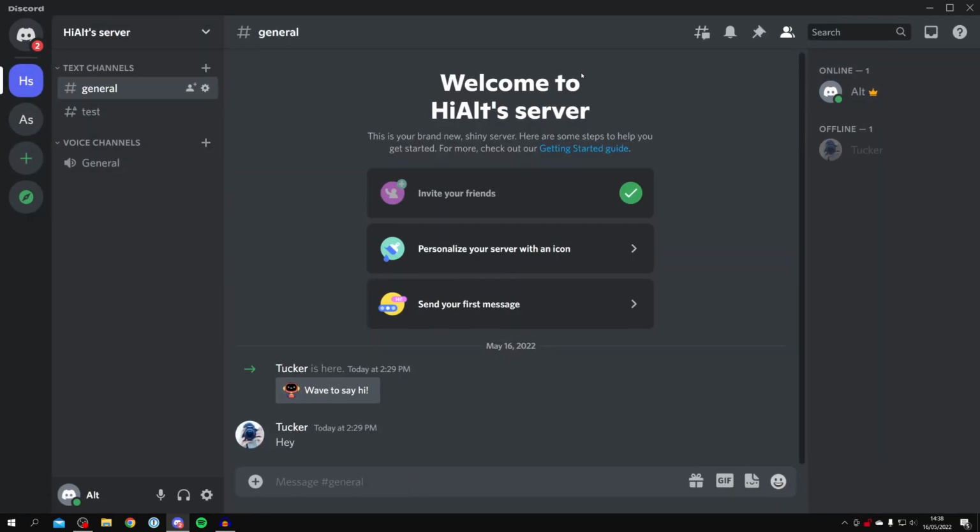Now, before you transfer your server, just make sure you know this action cannot be undone unless you get the other person to transfer the ownership back. So you're going to have to trust them. Make sure you're sure you want to give this person the ownership of the server.